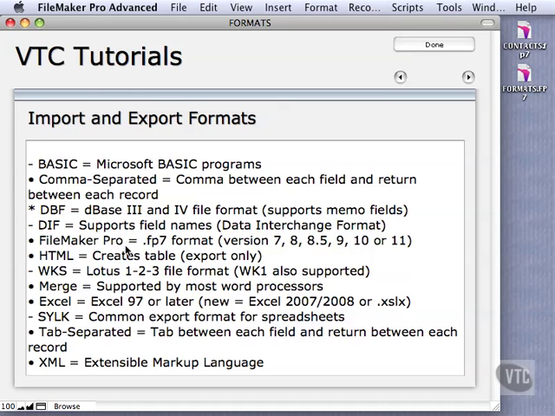That's because they have all the same file format. Even though 11 has more features than 7, you can program a solution in FileMaker 11 that doesn't use any new features, and it'll open up just fine in 7. And even if it does have new features that FileMaker 7 doesn't support, or 10 or whatever, when you open it up, those features just won't work. The rest of the program will work.